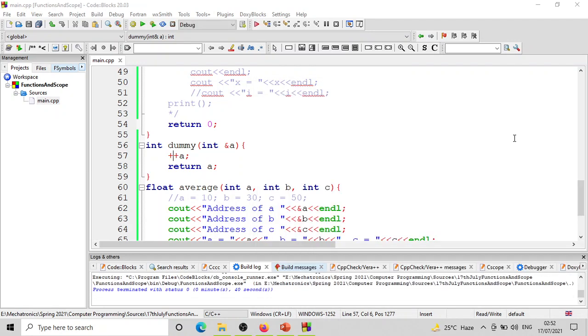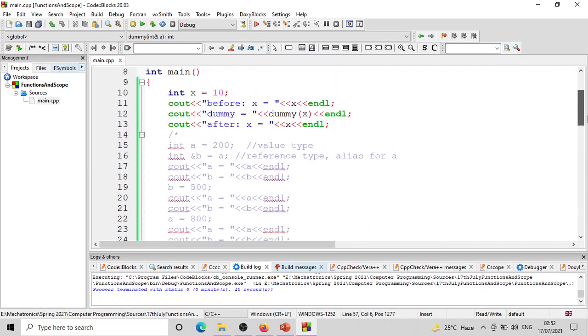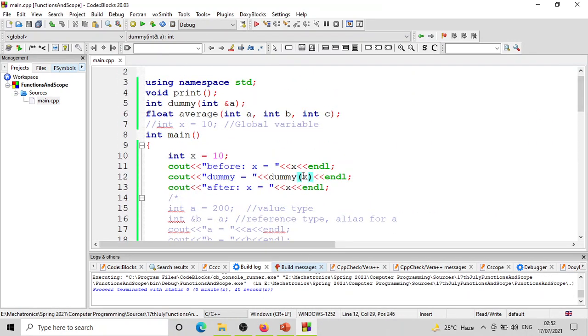When you're passing arguments to a function by reference, you're basically giving that function access to the original variable. This may be useful in certain situations, and this may be dangerous in certain situations. In certain situations, you may not want to give access to this function.